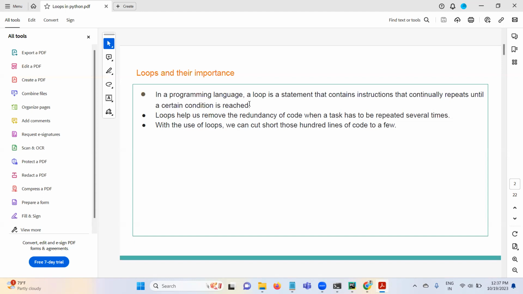What is iteration? What is looping? We are going to discuss it with syntax, but just remember this statement. Loops help us to remove the redundancy of code when a task has to be repeated several times. So note it down. I will discuss this point again while writing some examples. With the use of loops, we can cut those 100 lines of code down to a few.